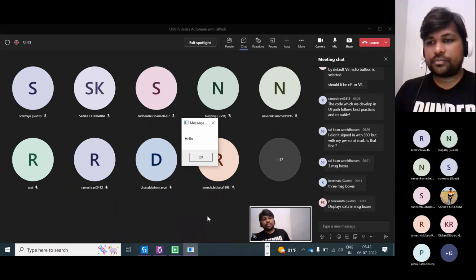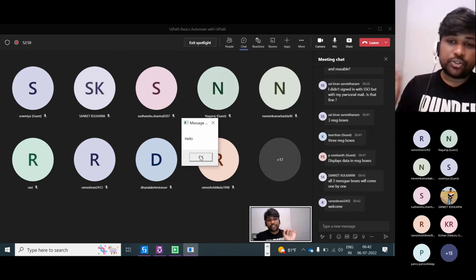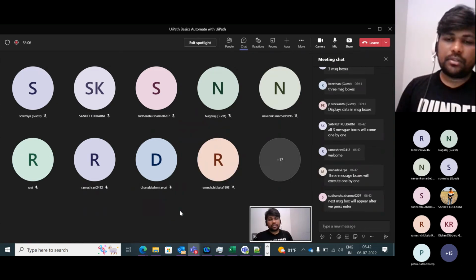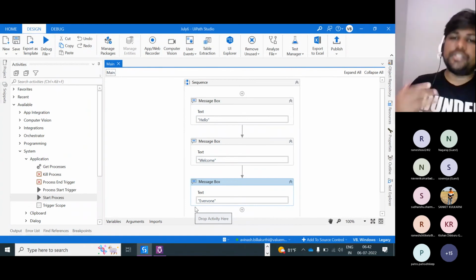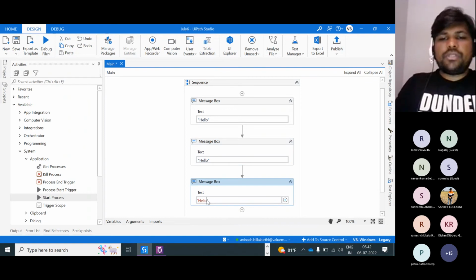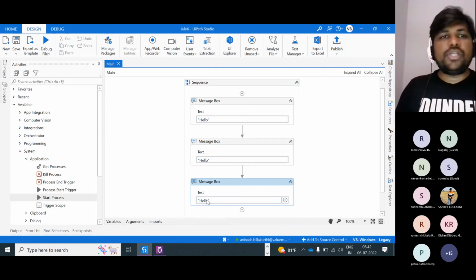Okay. So if you clearly observe, I have 3 message boxes, but all 3 will show 3 different messages: Hello, then welcome, then everyone. So these are 3 different messages. Now let's assume that all the messages are the same. So here also we have hello. Now the ideal situation is I have 3 message boxes and I have 3 different hello messages.